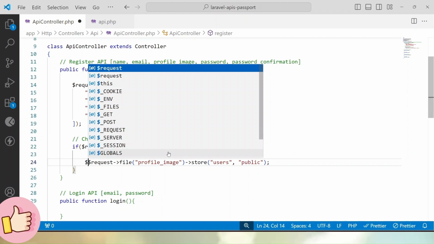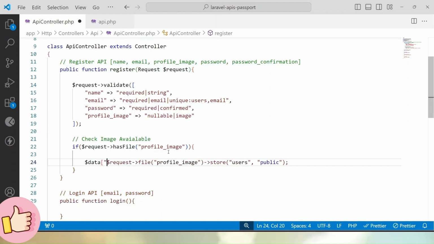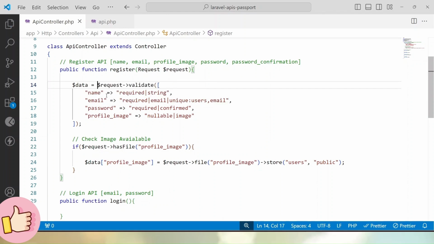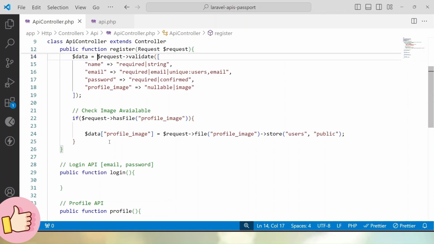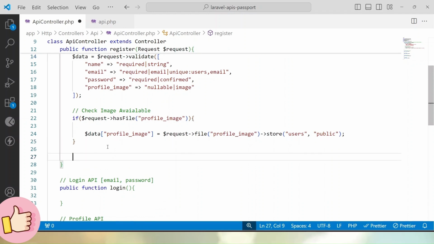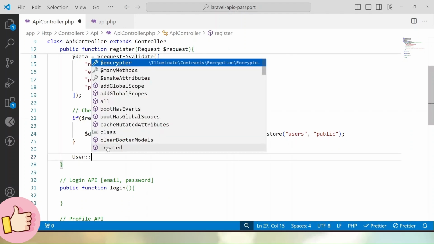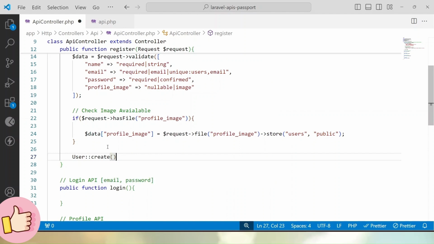After that, here it's data, and I will assign inside this profile_image. And one more thing, if we have no errors, in that case all the valid data will be stored inside this data variable. Now, after all these lines of code, let's say User, scope resolution operator, create method, and simply pass data.